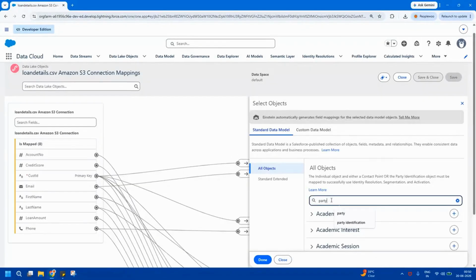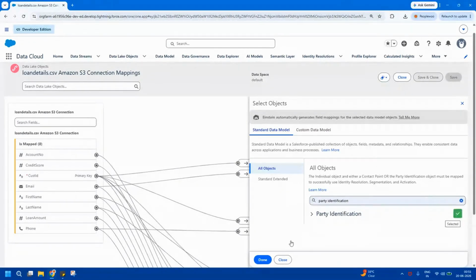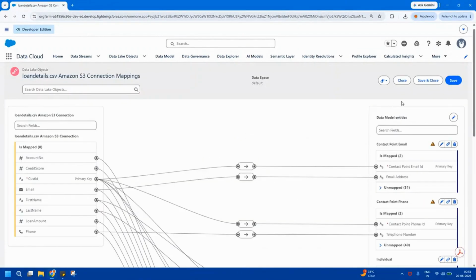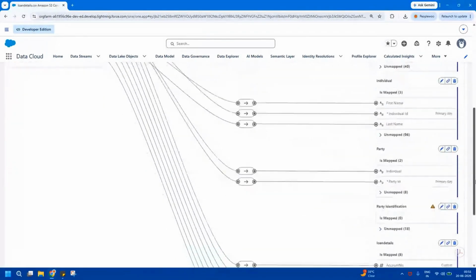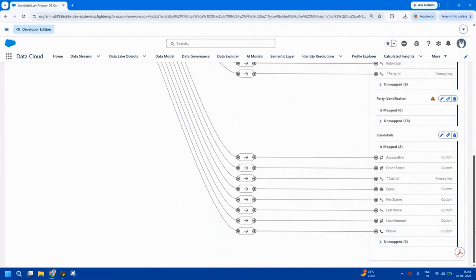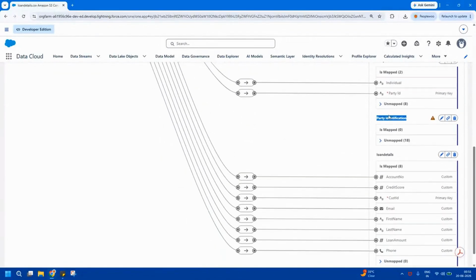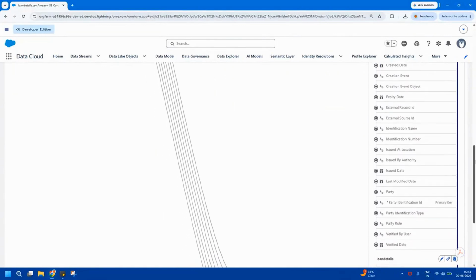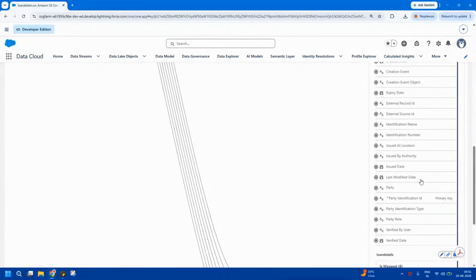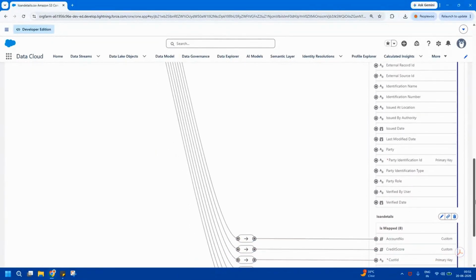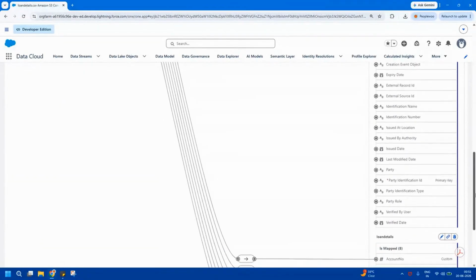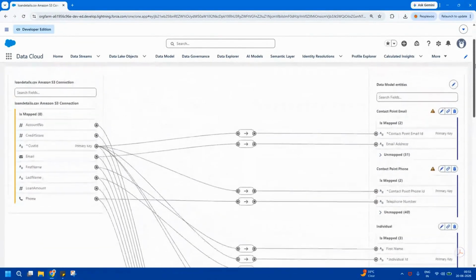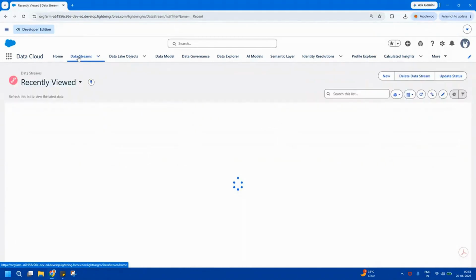We will search for the party identification data model object, click plus and done. We see that the party identification data model is available for mapping. To support customer identity resolution and maintain consistent customer profiles across systems, we will map the account number from the loan details data lake object to the party identification data model object.